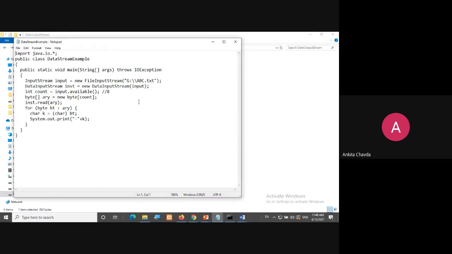Here this is data string. Here I have taken the input stream input, but I cannot create the object. You can even take the file input stream over here, but they are just showing you different ways. Input stream input equals new file input stream, where I have connected my stream with this file, because I wish to read the data from here. Now data input stream inst is equal to new data input stream, and I'm passing this input over here.